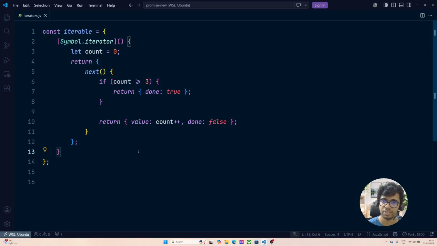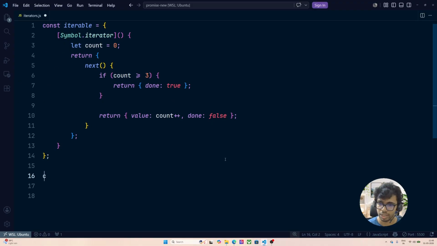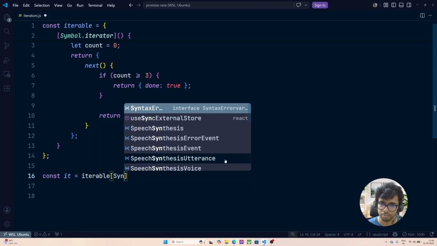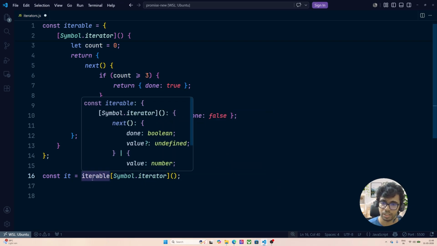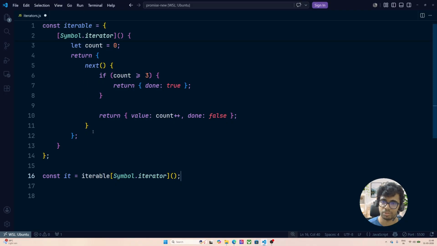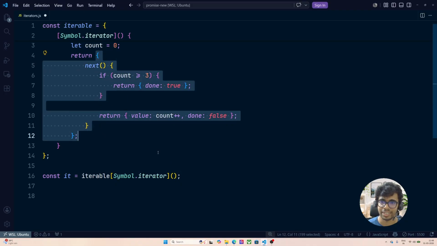Now, whenever we need to access the iterator of an iterable object, we can simply call this method, and this method returns the iterator object. So this is the way the iterator object is connected to the data structure. Okay, so let's use this iterable object. First we need to get the iterator object from this iterable object. So for that, I can call iterable of symbol.iterator. So this way, if I call the symbol.iterator method of this iterable object, it will return a new iterator object.